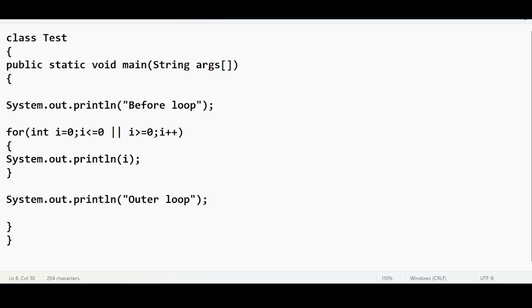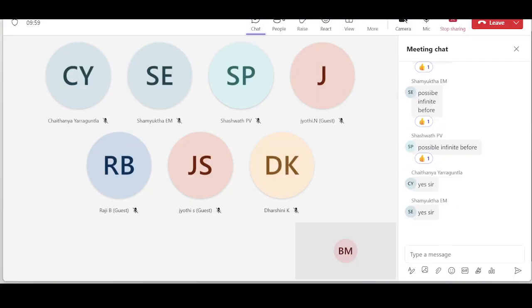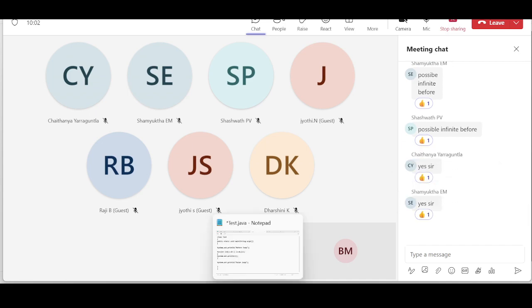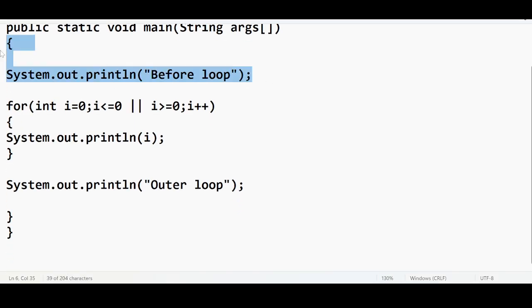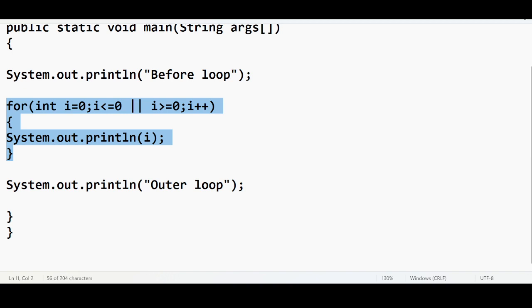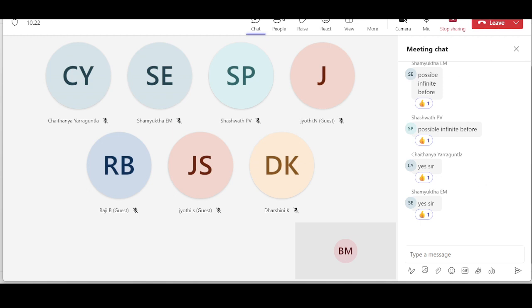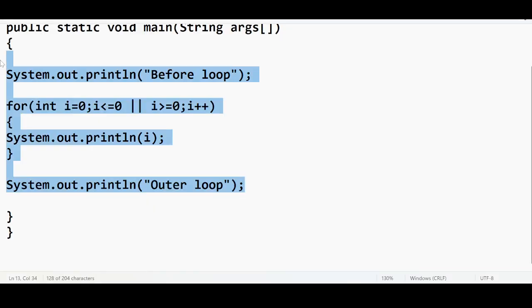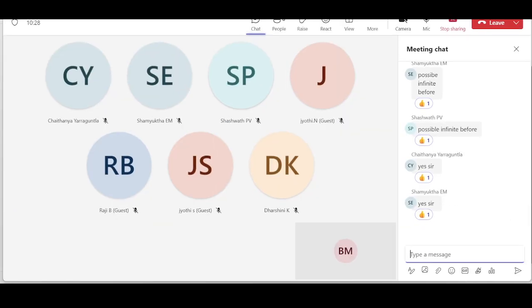Second, tell me whether this is a constant expression or a variable expression. Third, tell me whether the loop is finite or infinite. Fourth, tell me about the output. Got my question? So this is the for loop. I want answers from you like possibility, finite or infinite. If it is infinite, what is the output? Or compile time error? Get my question?